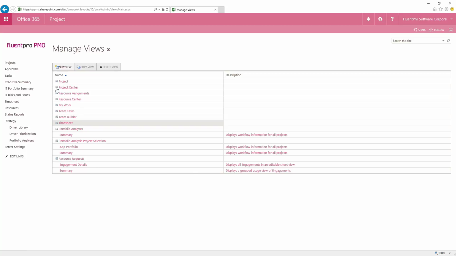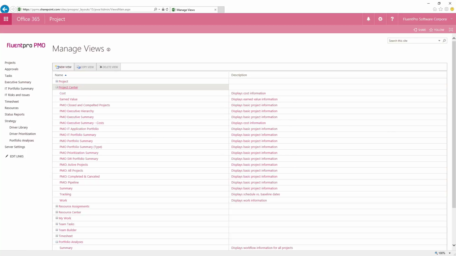Right now, let's go and simply change our project center view. Let's, for example, go to PMO active projects. Again, very standard functionality. You can create a new view or copy a view. Let's click on one of the views.